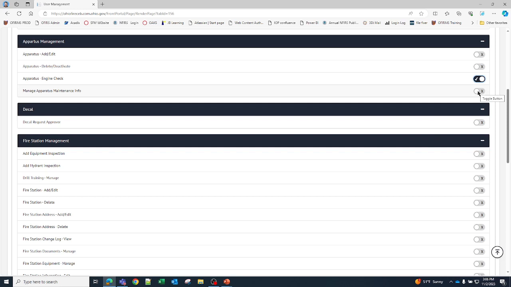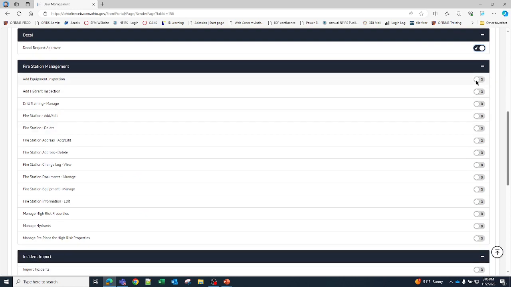Manage apparatus maintenance info. This allows somebody to enter maintenance information into a particular piece of apparatus. Decal request approver allows someone in your department to approve the decals that typically come to the fire chief. Please keep in mind that by delegating this, you are approving the fire safety decals according to the Ohio Revised Code, and you're giving this person the authority to make those decisions, which means you're making those decisions as well.